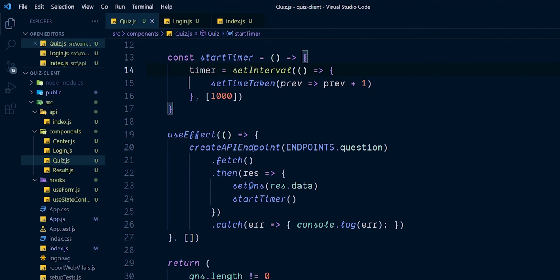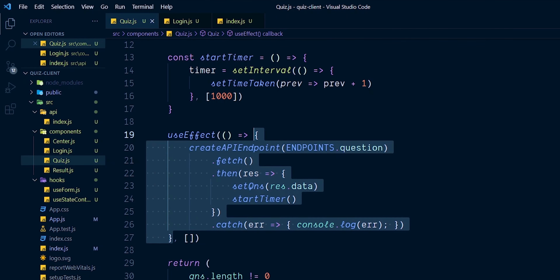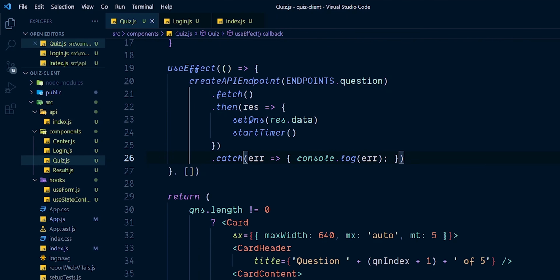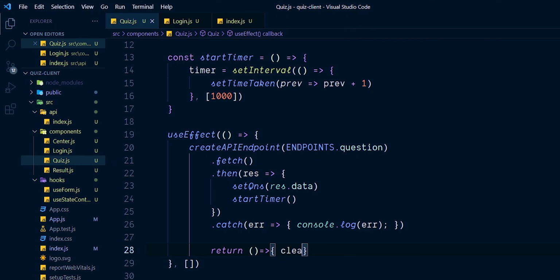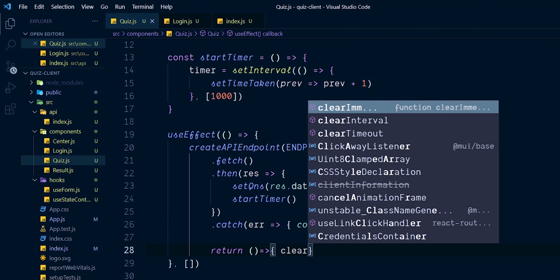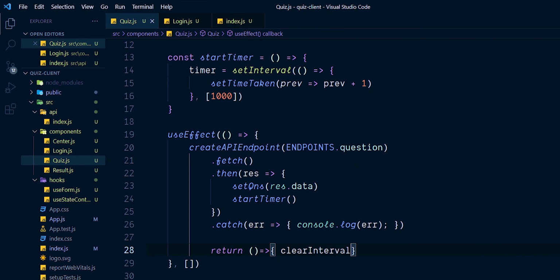Now as I mentioned before, this useEffect with an empty array as the second parameter represents the component did mount event, meaning this callback function is getting invoked once the component is completely loaded. Now if we return a function here, this function will get invoked whenever we leave this component, for example navigating to the next component, result, or reloading the application. So this is the perfect place to suspend the timer that we have created. For that, we can call this function clear interval. Inside that, we just need to pass the timer reference.